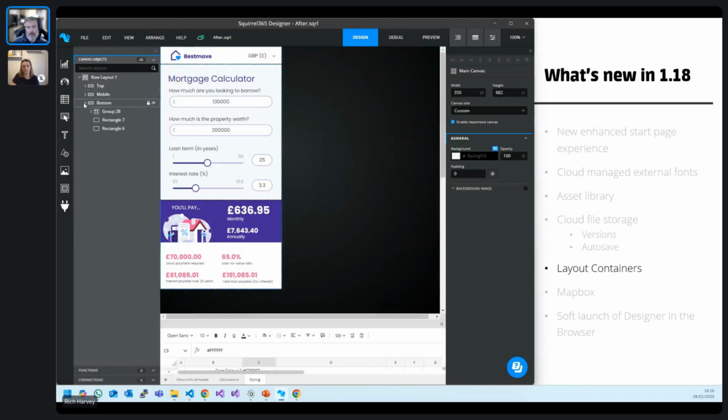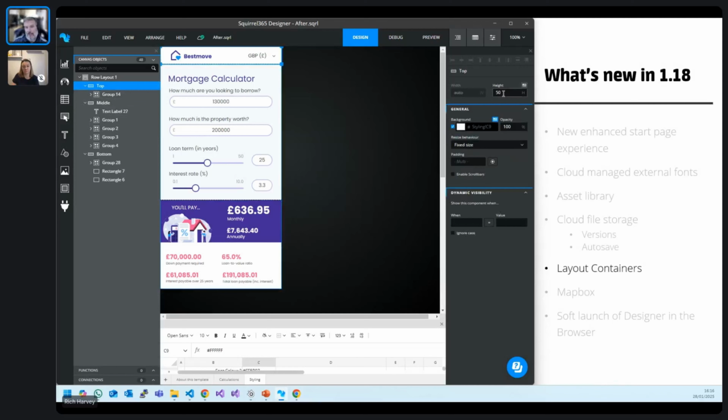I've now got nested containers, and I've specified the top container is of a fixed height of 50 pixels, bottom is 250 pixels, this section here, and the middle is just basically fit to container, just make it fit the rest of that for you. So that's handled that automatically for you.